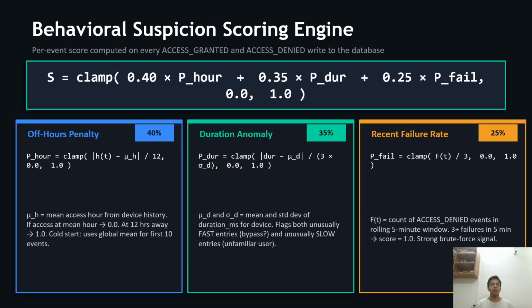S equals clamp of 0.4 times the off hours penalty plus 0.35 times the duration anomaly penalty plus 0.25 times the recent failure rate penalty. The off hours penalty checks whether the access happened at an unusual time. The system knows the average hour of access for that device from its history. If you access the door at exactly the average time, the penalty is 0. If you access it 12 hours away from the average, the penalty is 1. It scales linearly in between.